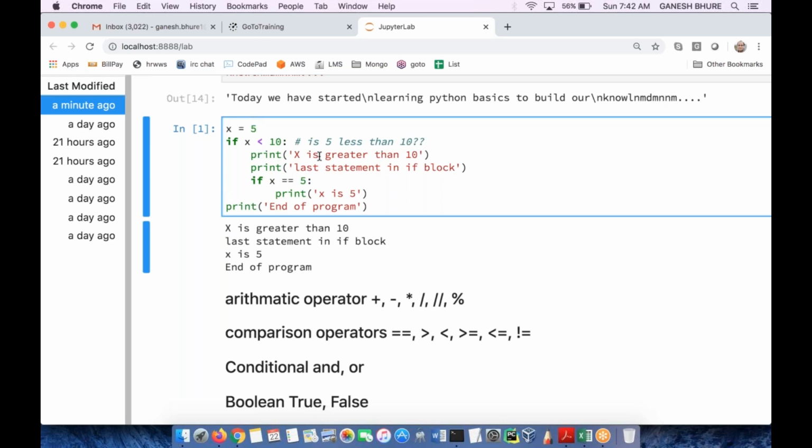If the answer is yes, then this statement gets executed, and that's what it is saying: x is greater. Okay, just forget about what I have written here. Probably we should have written small or something. That's why it was making me confused. Okay, it's just about this statement getting executed, and the last statement in the if block. Whatever we write, this is getting executed.